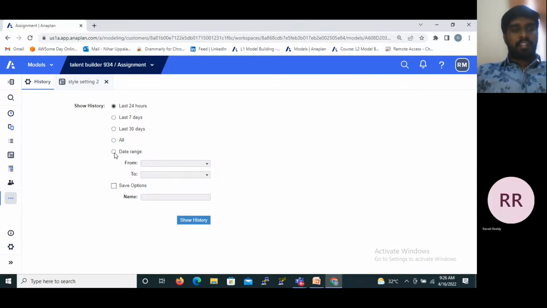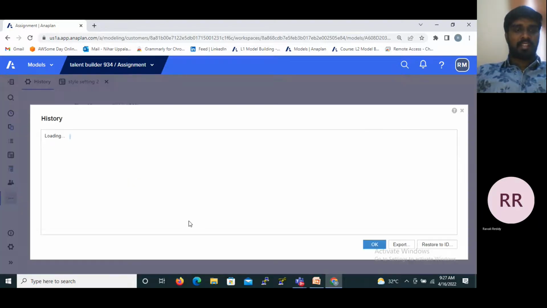And for example, if we need to know what changes were made on a particular date, we have to know the exact days of the history we have changed. So we just have to click on date range, and select the from date and to date. By this we can easily get all the history of changes. For example, I'm going to show you just the last 24 hours.